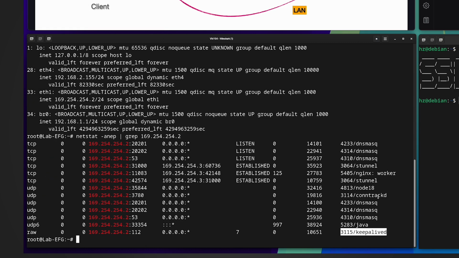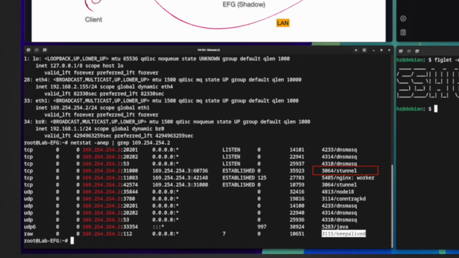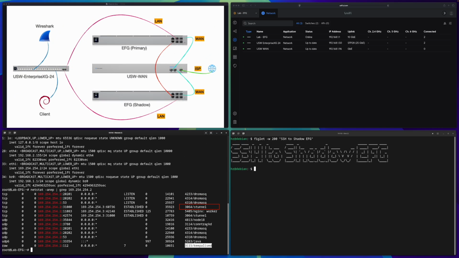Before digging deeper into those two components, let's talk about other processes we can see here. Nginx and Node 18 are used to run the network application. That's understandable. Then let's talk about stunnel and dnsmasq. Stunnel is a proxy designed to add TLS encryption to existing clients and servers which don't need any changes in the coding. They can support TLS. Stunnel is used here to encrypt the configuration interchanges between the primary EFG and the shadow EFG.